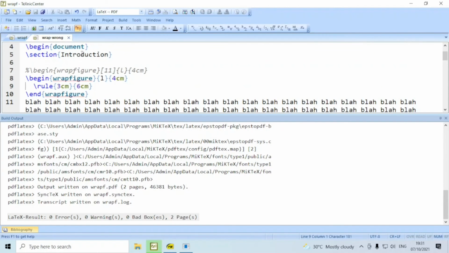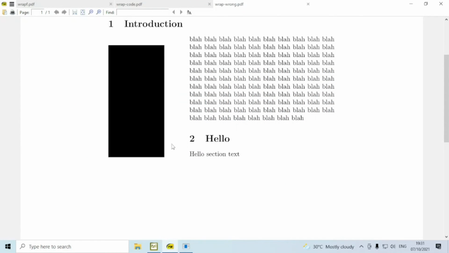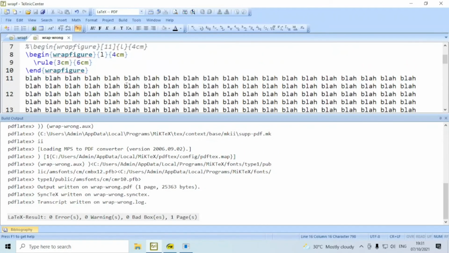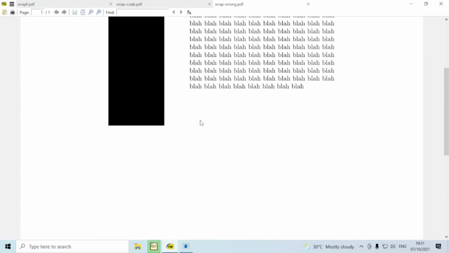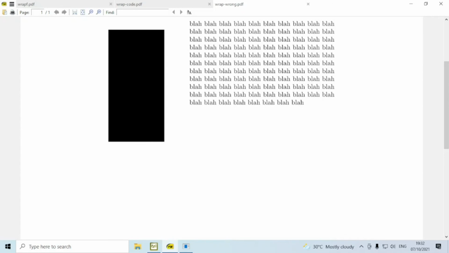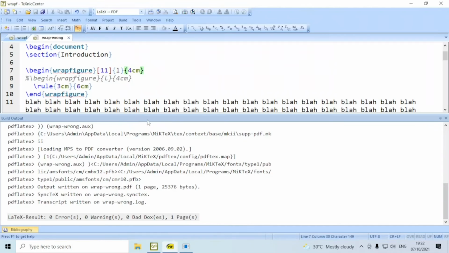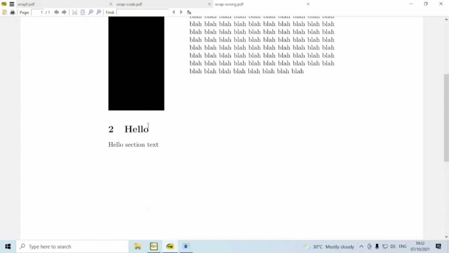Let me consider another case. Here we have the section introduction followed by some text, and then we have the second section. Count the number of lines and then say, since there are 11 lines, let me use the option here, 11. What happens is, the section title and the following matter disappeared. The section title and body of the section have gone into this blank box. To understand this, what you can do is, you can use vspace 2 cm. You will find the section 2 title also appears beautifully left aligned.